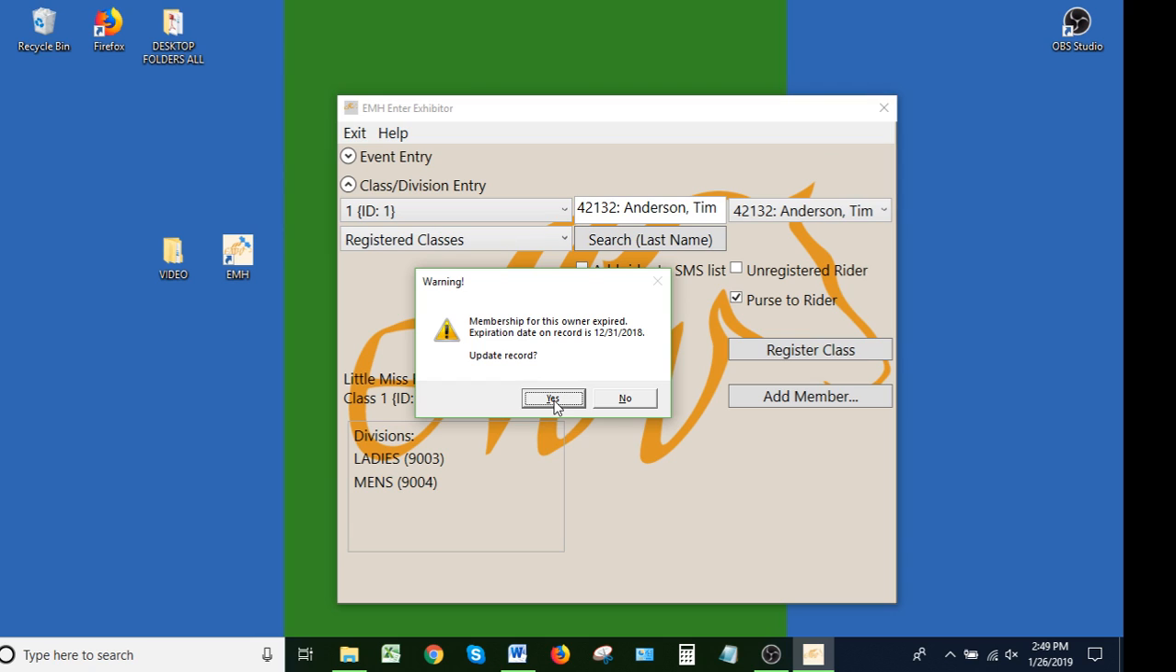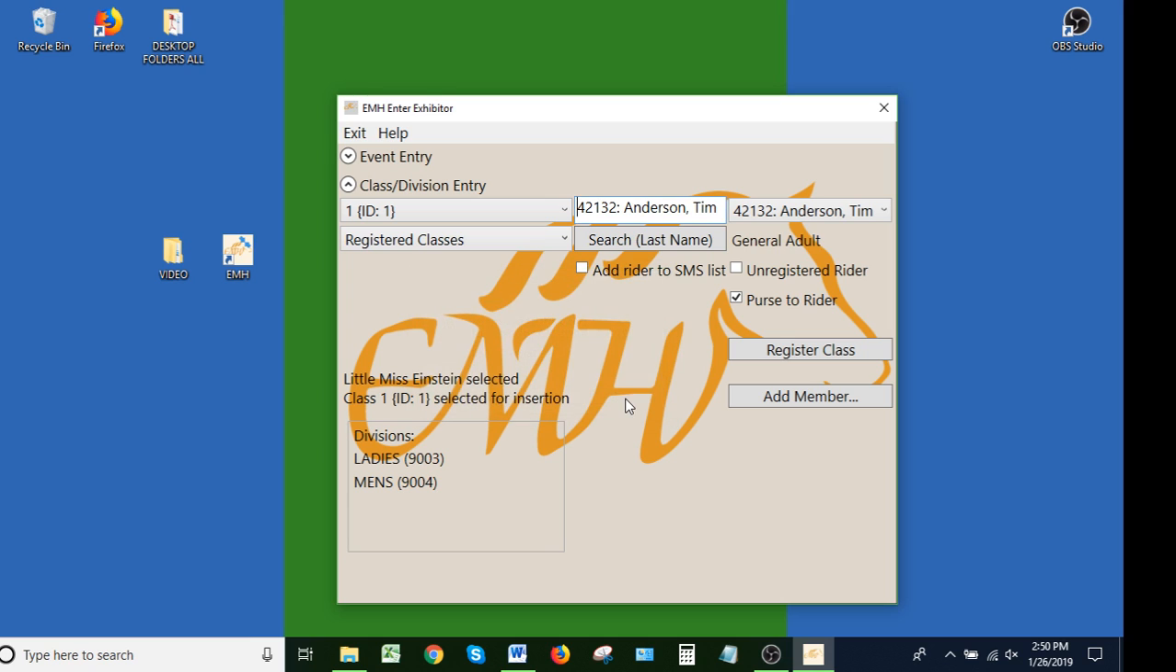the expiration date. For this instance, I want to put no, because I don't want to change any of the information, because I want it to come up the next time I add a show and Tim shows to me that I know I have to renew his membership. So I'm just going to click no.